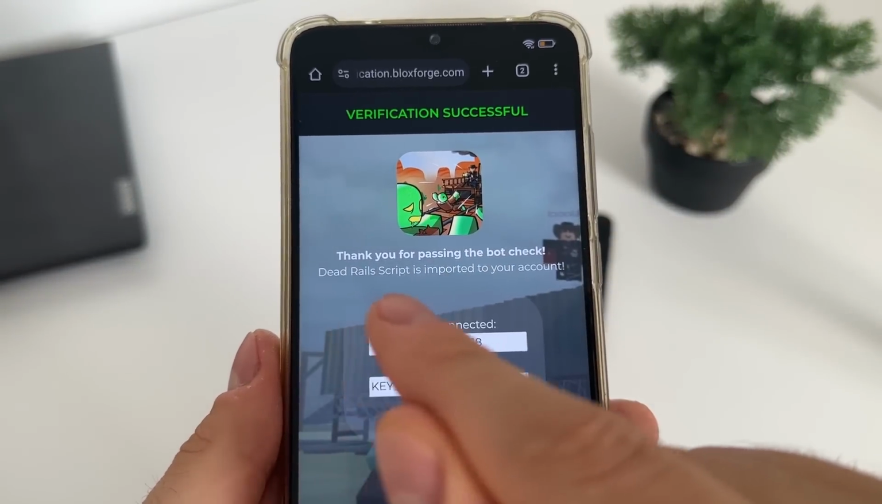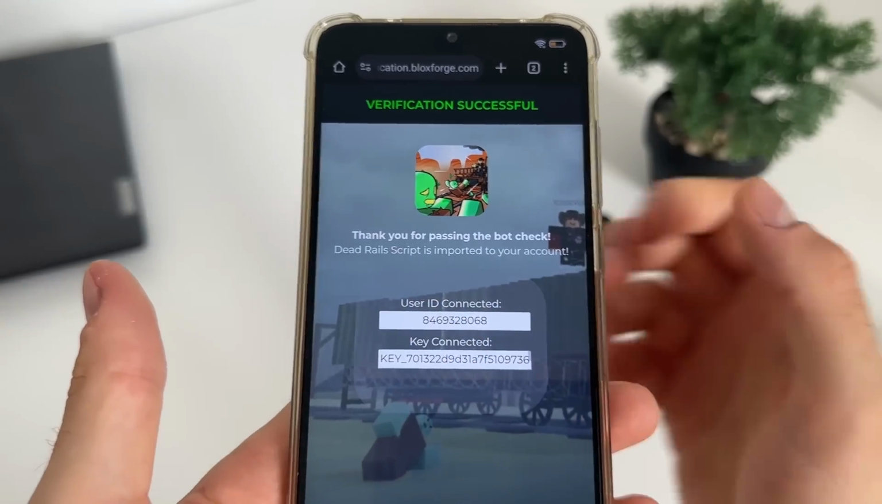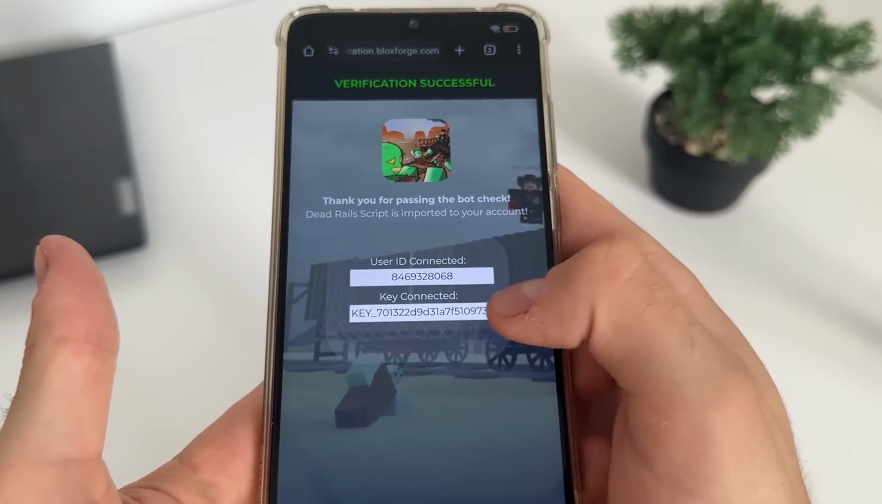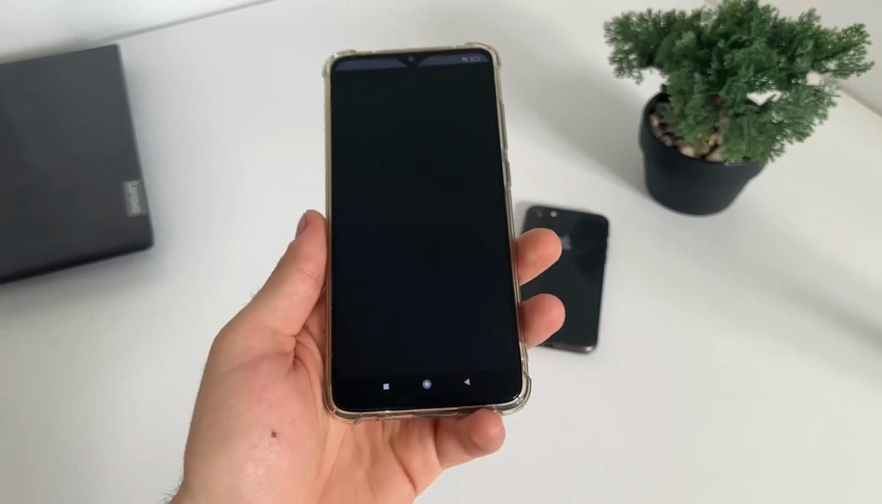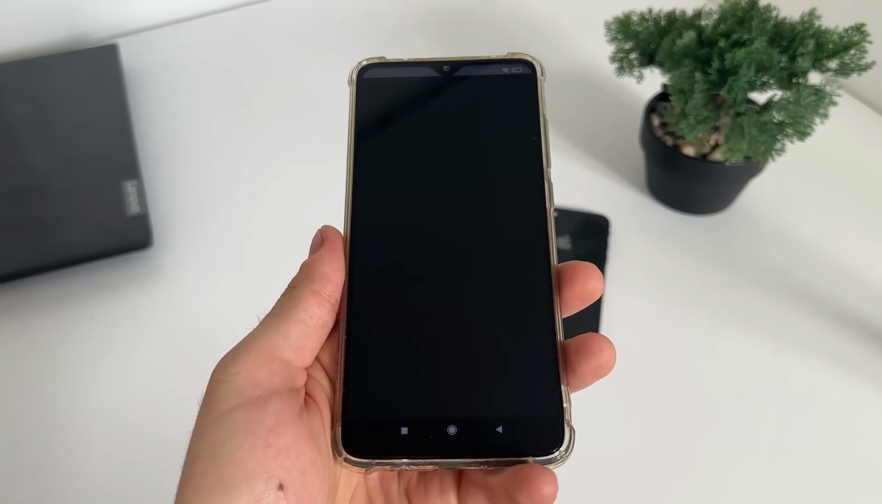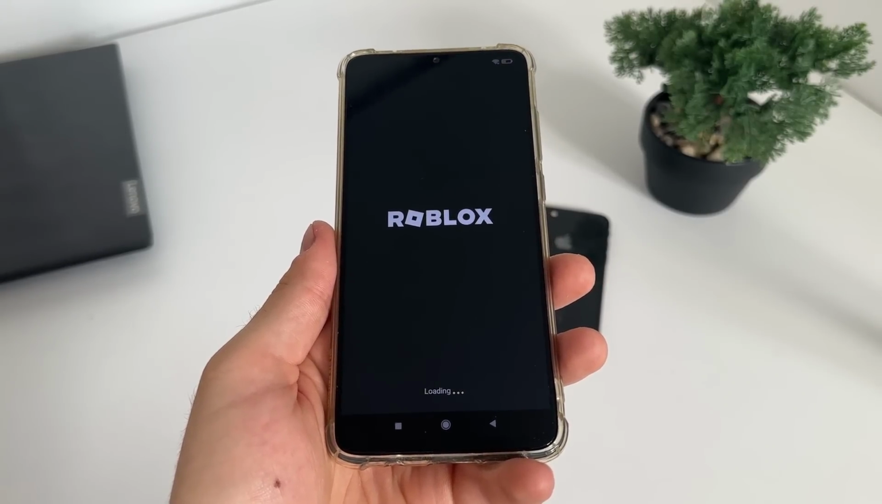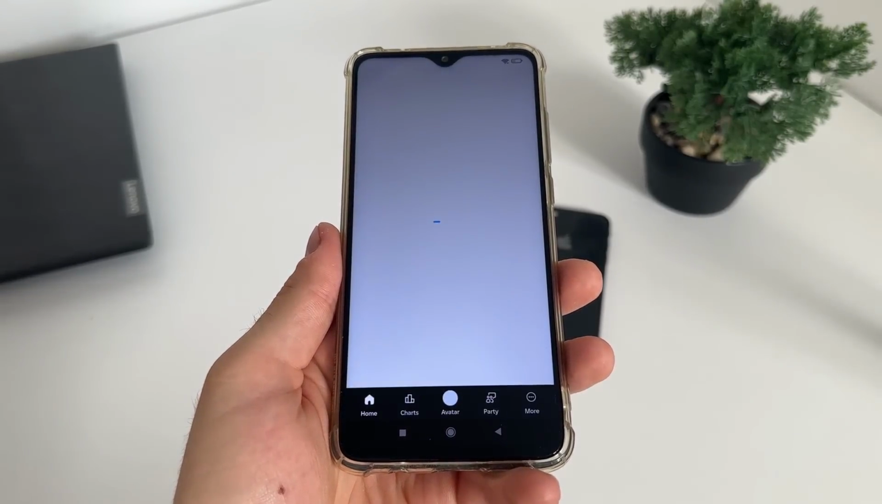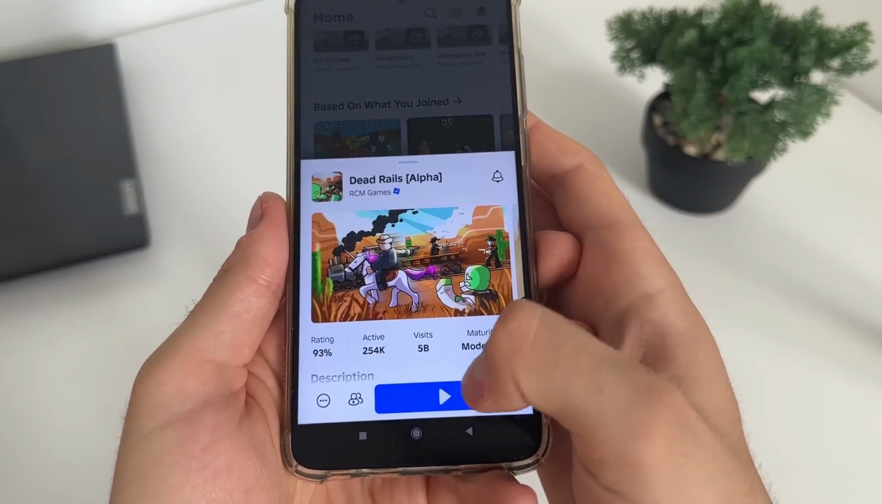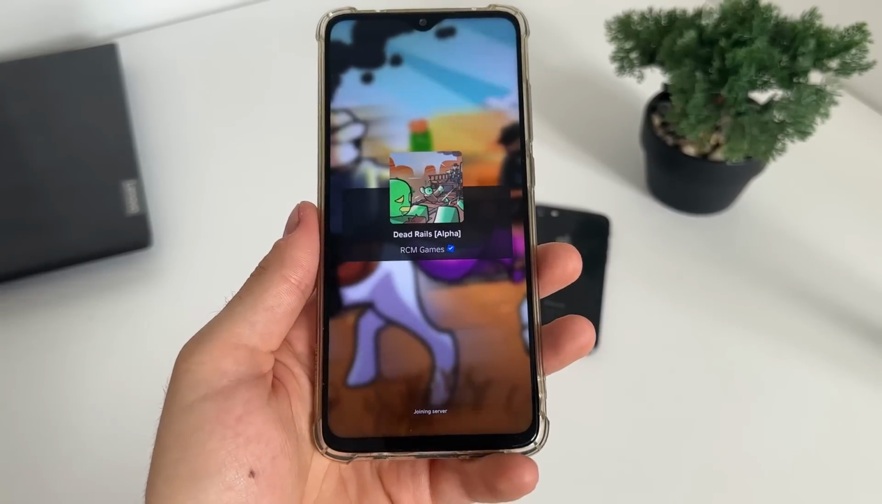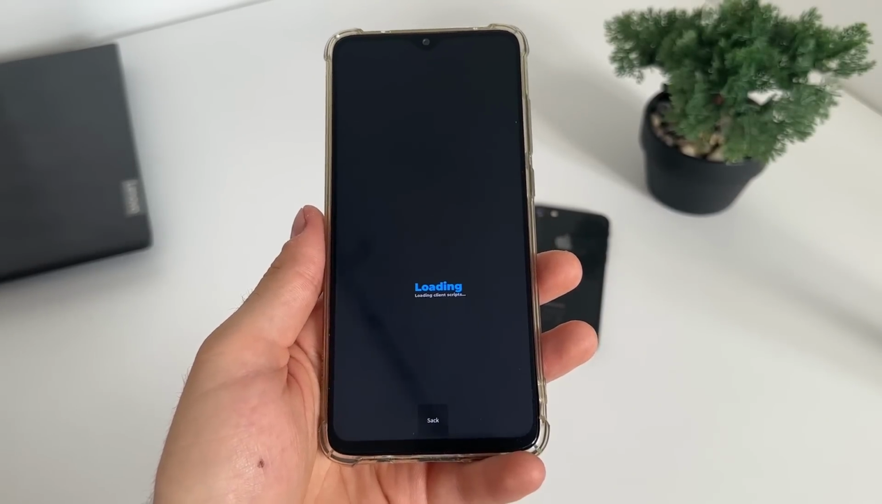Verification successful. Thank you for passing the bot check. That trail script is imported to your account guys. Our user ID connected and our key is connected. Nice. So now we will open our Roblox and we will test does it actually work. So let's play Dead Rails. So we will test does it actually work. So let's click on Dead Rails, let's click play, and now guys, we will test it, does it actually work.